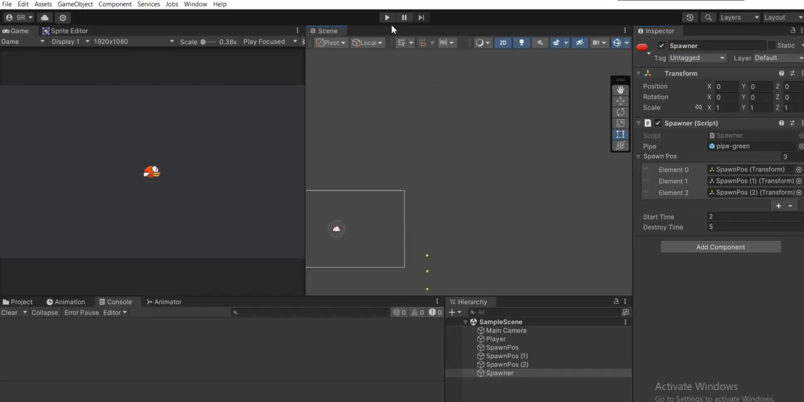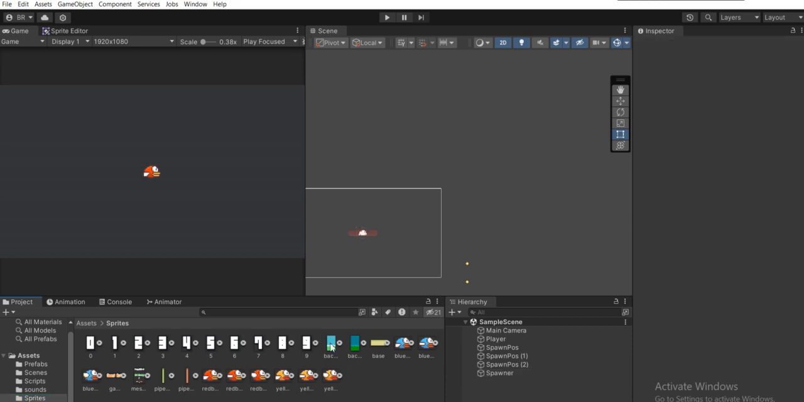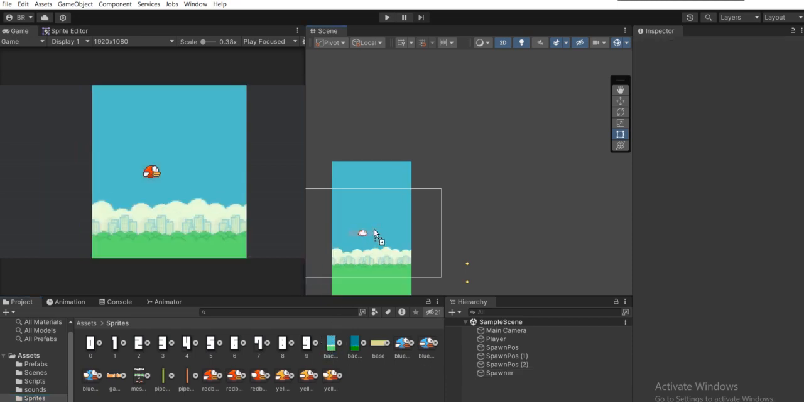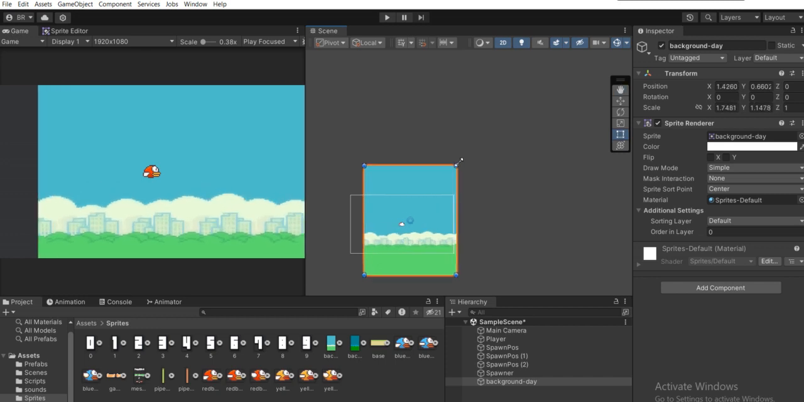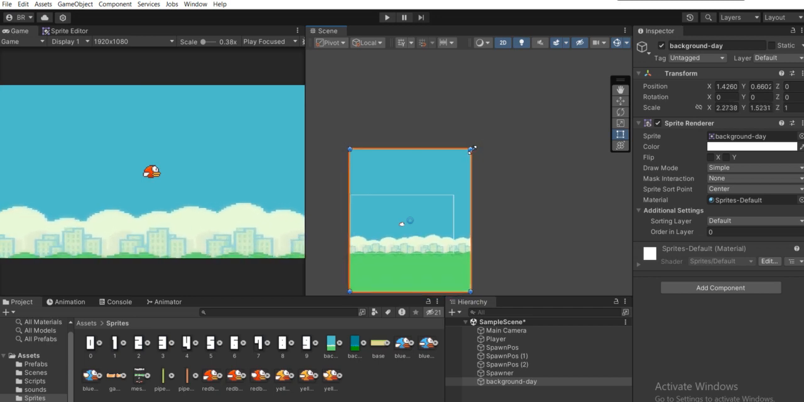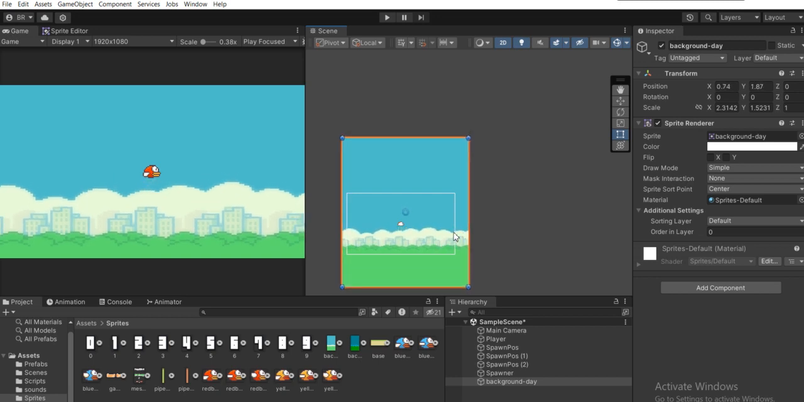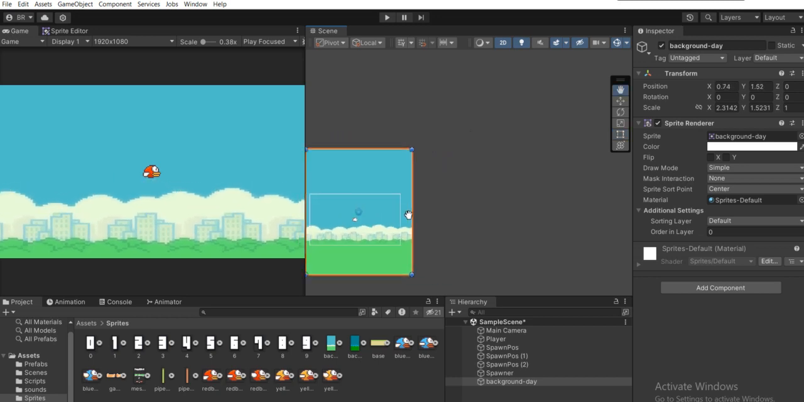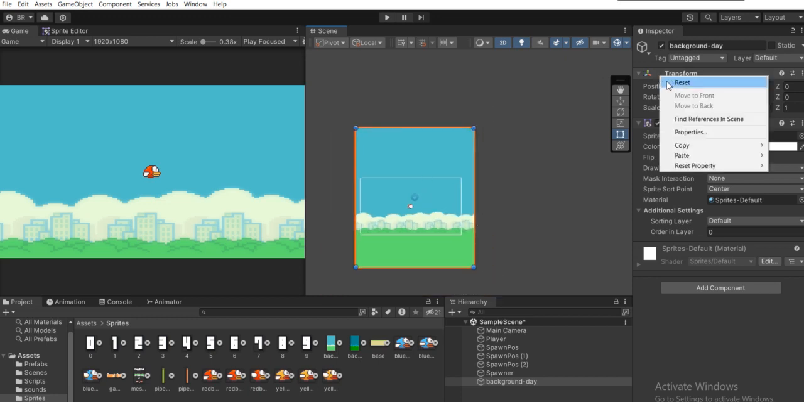Now we have to work on the background. I am going to the sprites folder, selecting that background and dragging it to the scene view. Select the corner and hold down Alt, and you can stretch it. I'm just going to place this over here. It's cool. I'm going to reset that position, I don't want that.